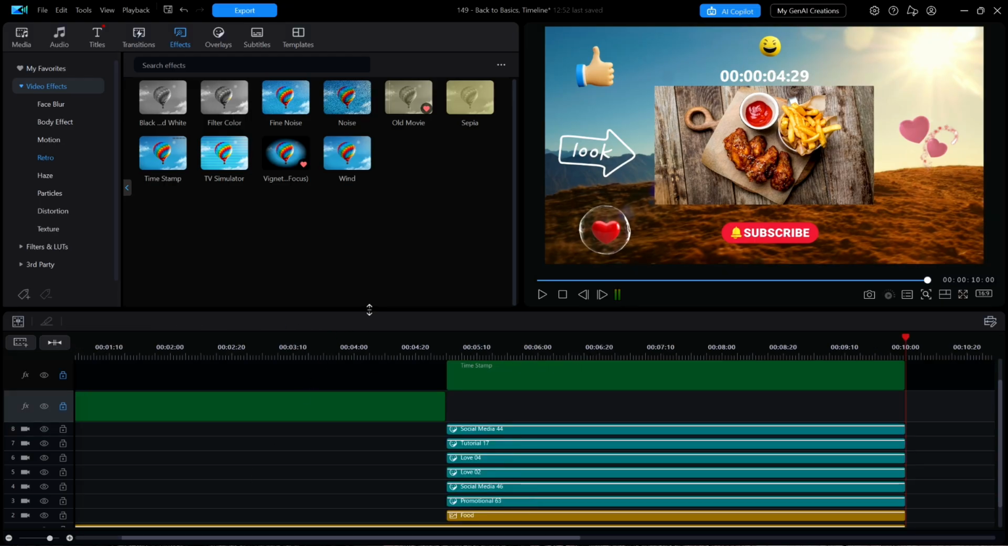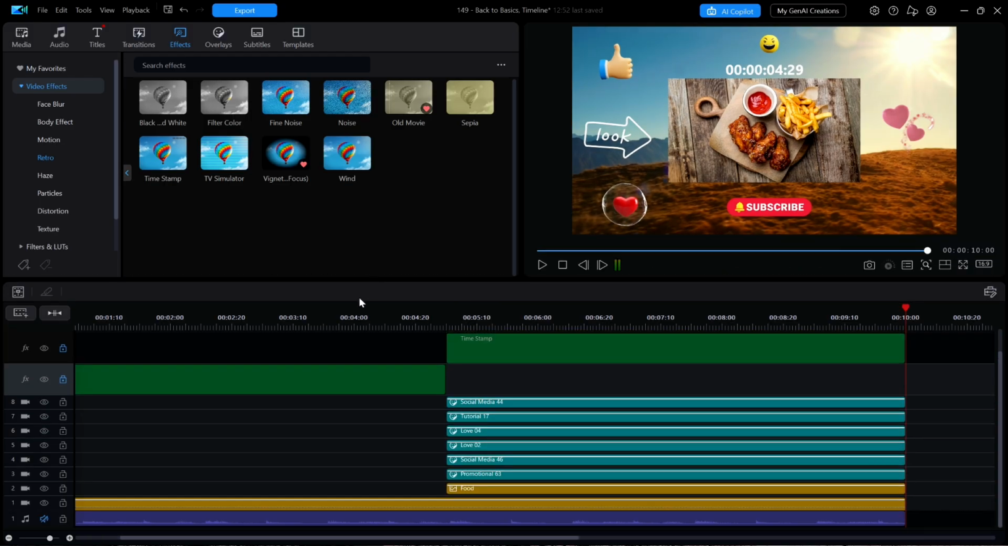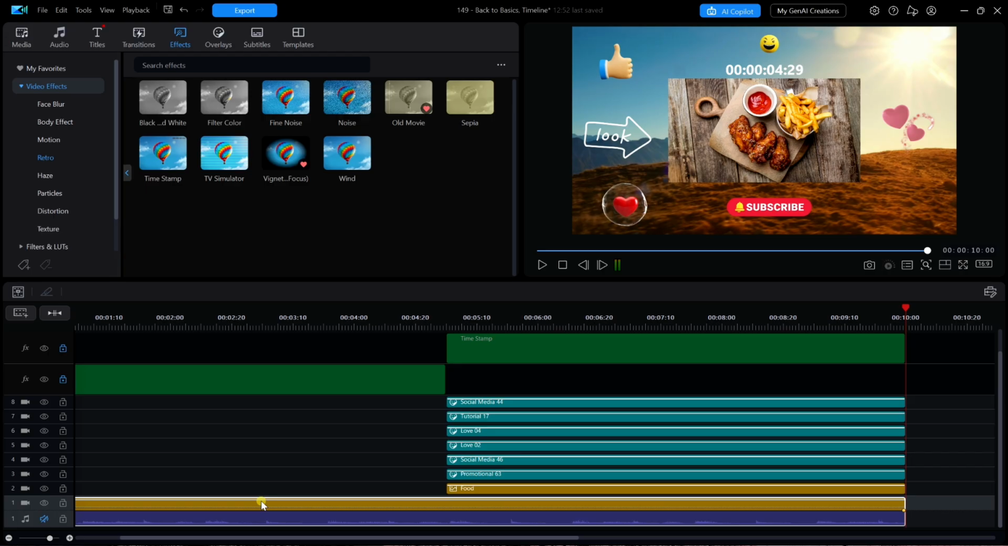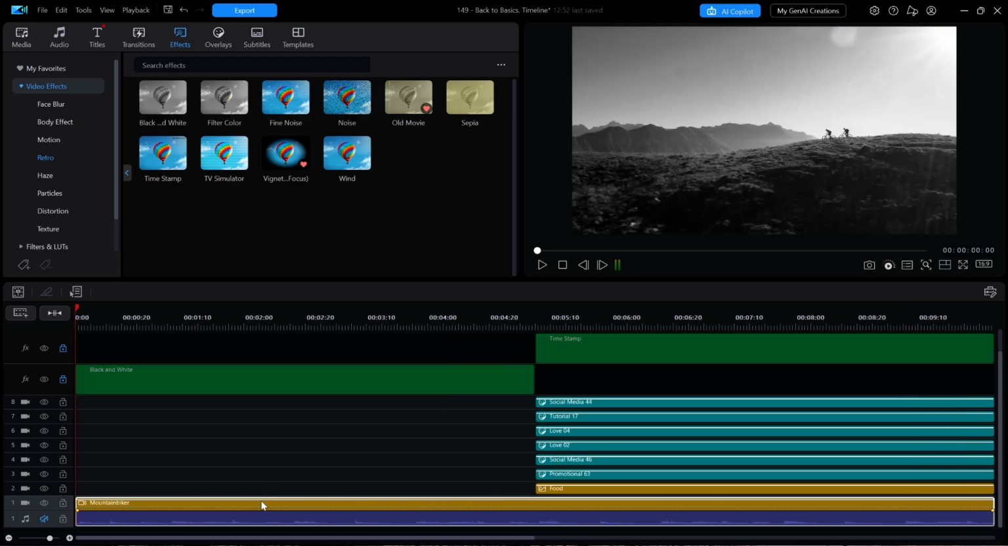So there we go. That should be enough information to give even the beginners a good grasp of how to edit and manipulate things in the timeline.